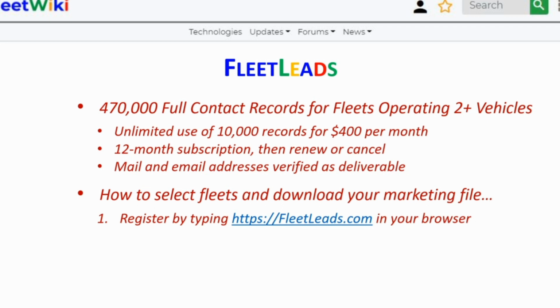The FleetLeads marketing file contains 470,000 full contact records for fleets operating 2 or more vehicles. The base plan is a 12-month license for unlimited use of 10,000 records for $400 per month. Add additional records to your plan at any time. After 12 months, renew or cancel your 12-month subscription. Mail and email addresses have been verified as deliverable.